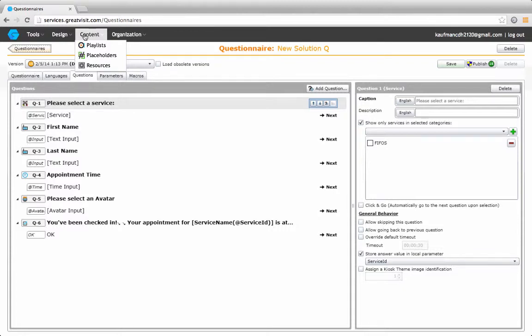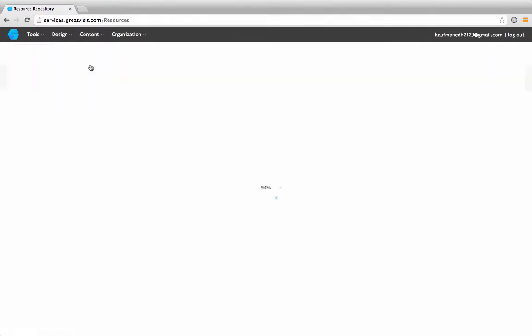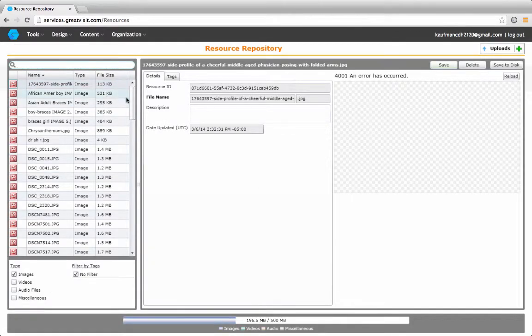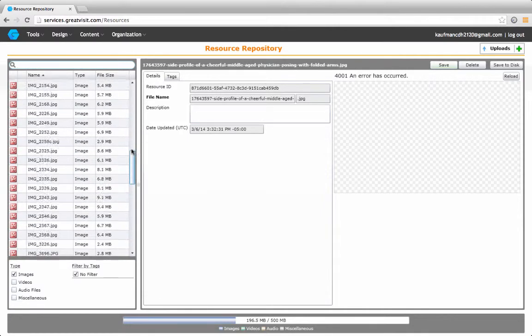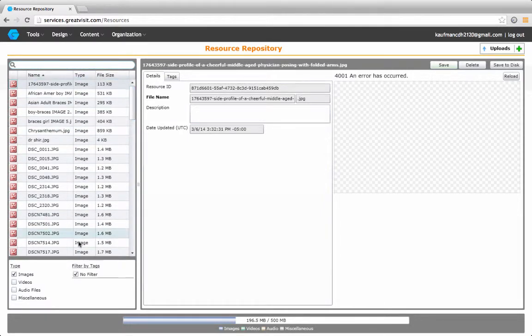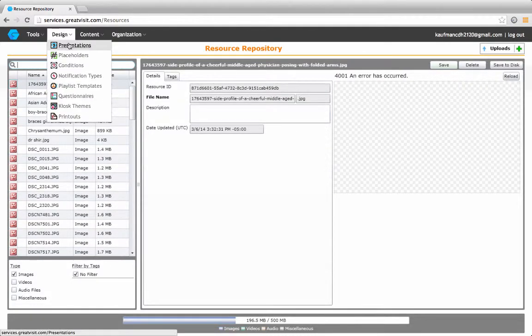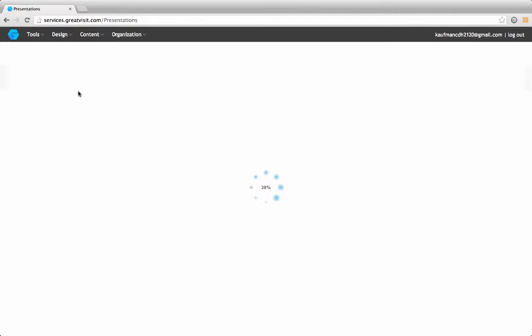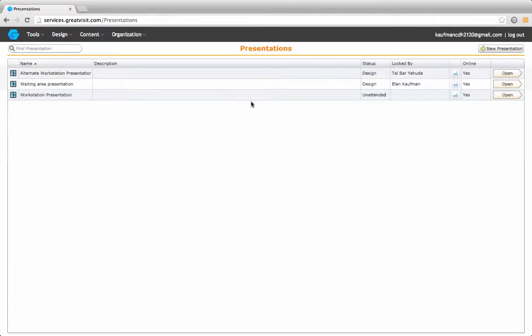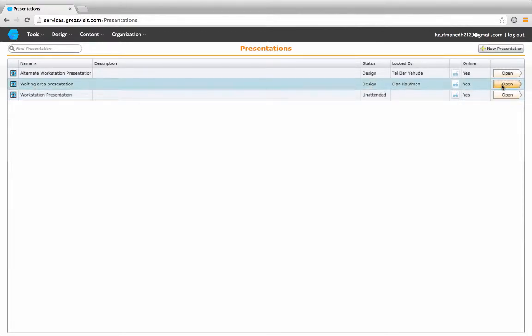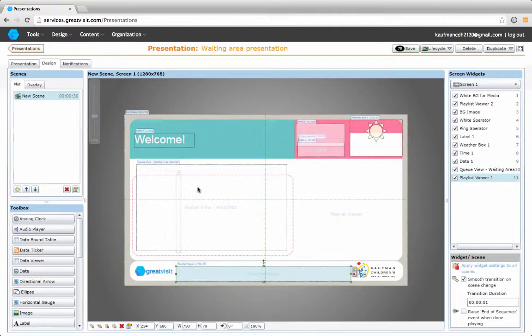Every Great Visit organization has their own resources. This is where all the pictures and videos that a clinic wants to use in their presentations will be stored in. The design process for the presentations is really easy. It's very user-friendly. It's just a drag and drop. So I will show that right now, which is the presentation that you're doing. And then you just drag and drop a label.